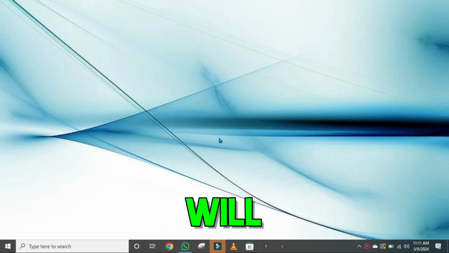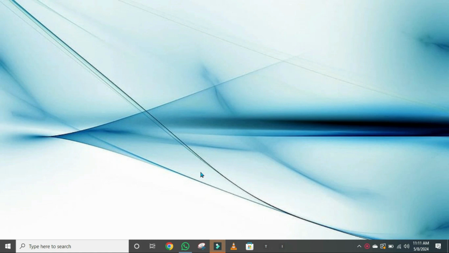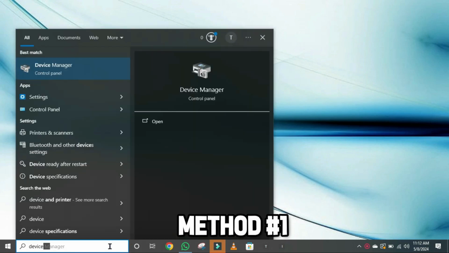In this tutorial, I will show you how you can fix Windows 11 or 10 laptop brightness not working. So let's dive right in. From your desktop, click on search and search for Device Manager.